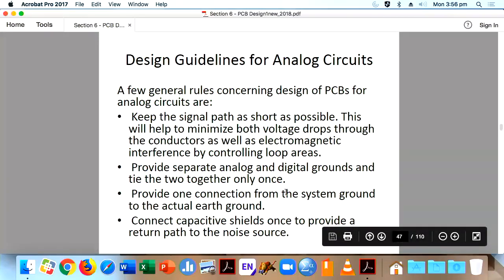Provide one connection from the system ground to actual earth ground. Connect capacitive shields once to provide a return path to the noise sources. So these things are not relevant for you, but these are relevant for your DSO design. Then actual earth ground: there is one called earth ground or sometimes called a chassis ground. You might hear chassis.